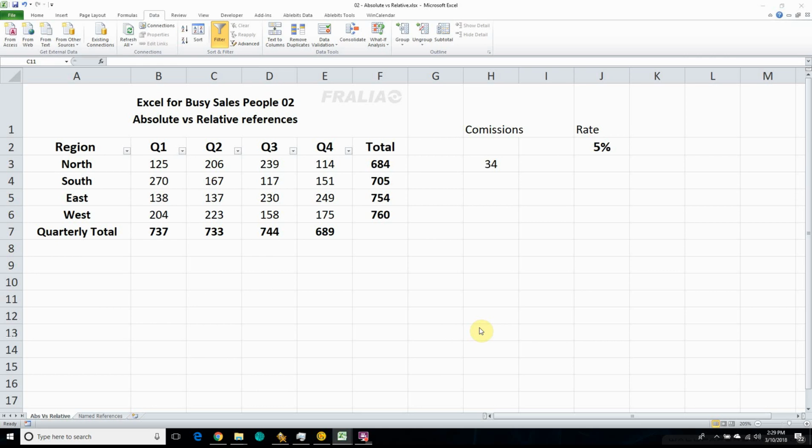Welcome to Lesson 2 in Excel for Busy Salespeople, Absolute versus Relative References. In our first lesson, we built some basic formulas using both subtotal and sum. And now we come out here to our next column, which is our commissions.